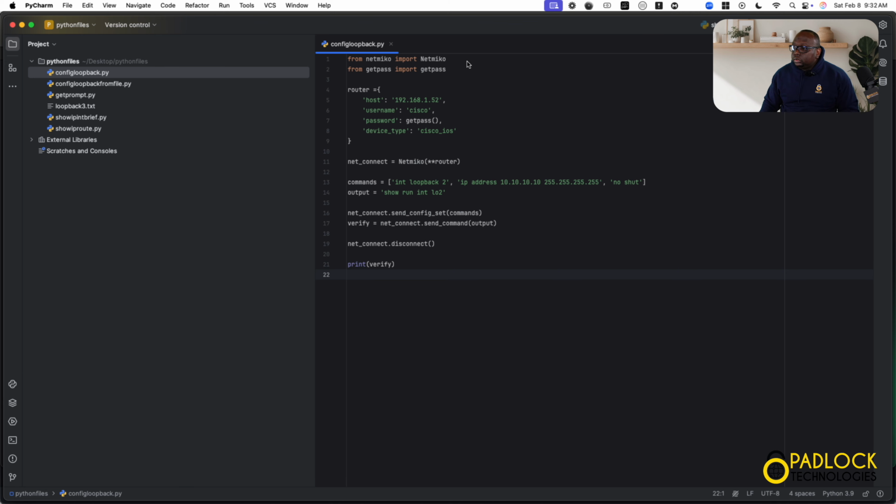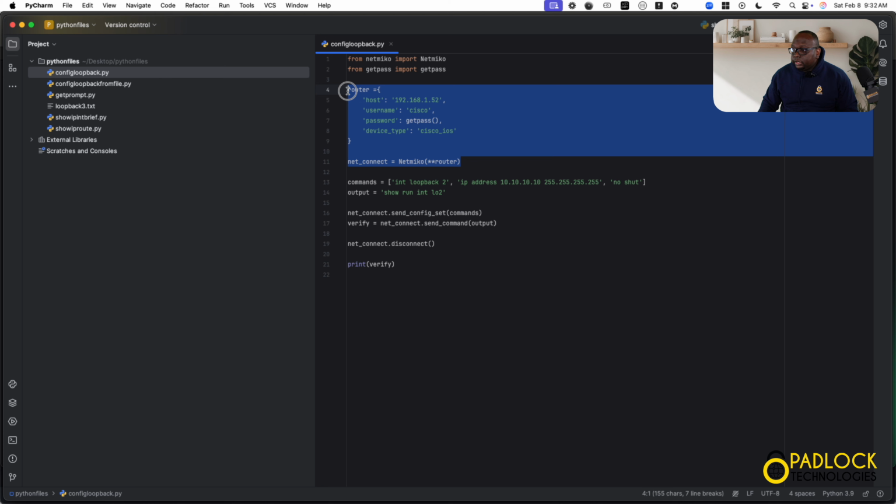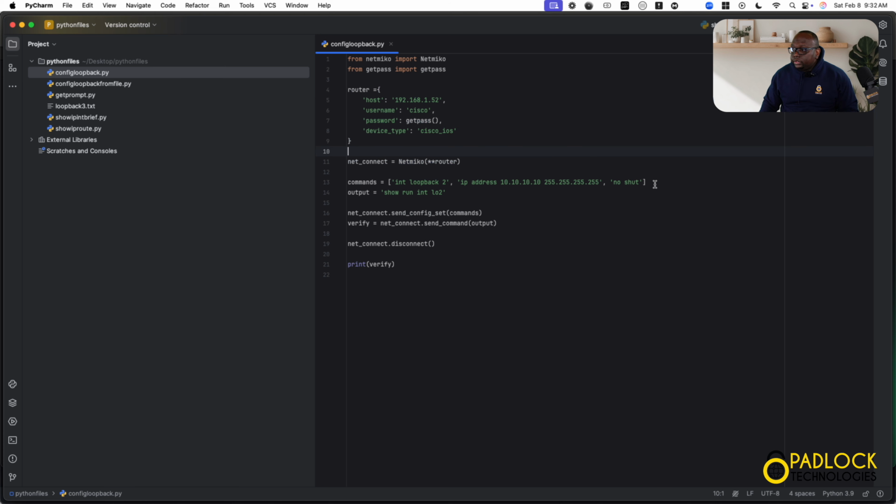All right. So to review, we're going to log into the router. All this stuff here is logging into the router. Commands in list form, we're just going to run these commands. Interface loopback 2, you see it's the single quotes there, space, another command, space, another command, all in single quotes, right? And then you close out the bracket. Then we're going to have this output equals show run loopback 2. We're going to send these commands here.